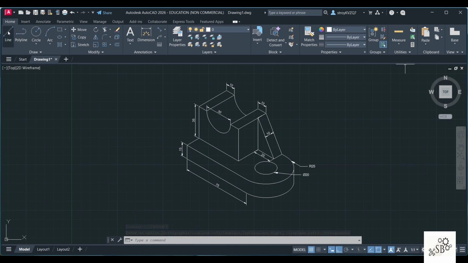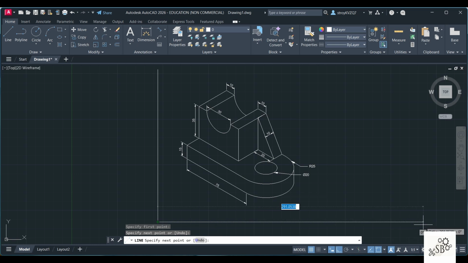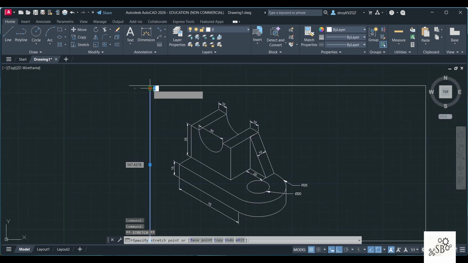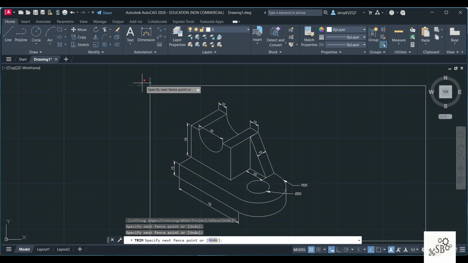Then I can go to line option and I will draw the border here because that is the first and foremost thing required. And here I will leave some space for drawing the nameplate. Then I'll go vertically up and then join here. Now this line has not got joined, so I'll just extend a bit, click and just drag. Then I'll go to trim and remove this extra part.